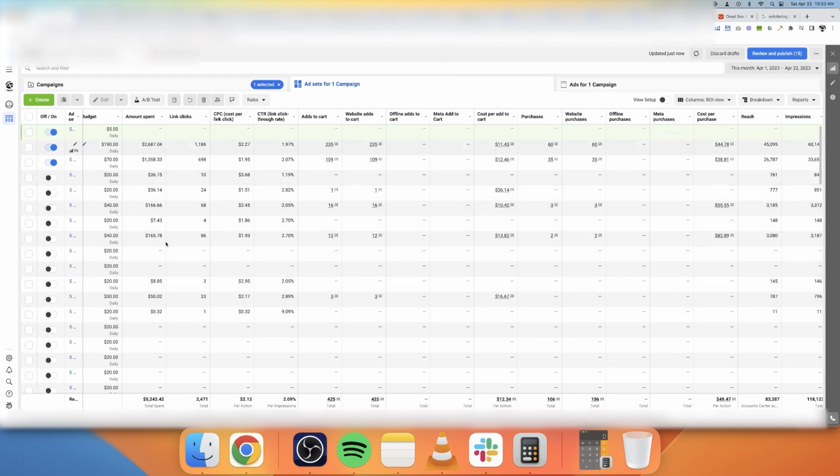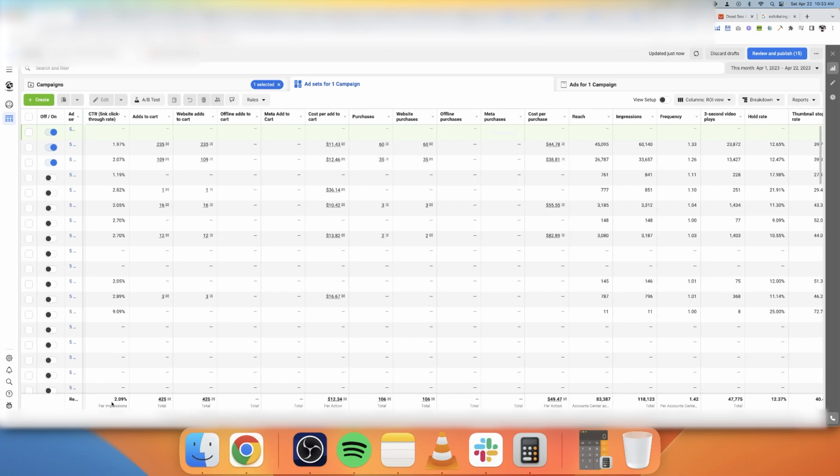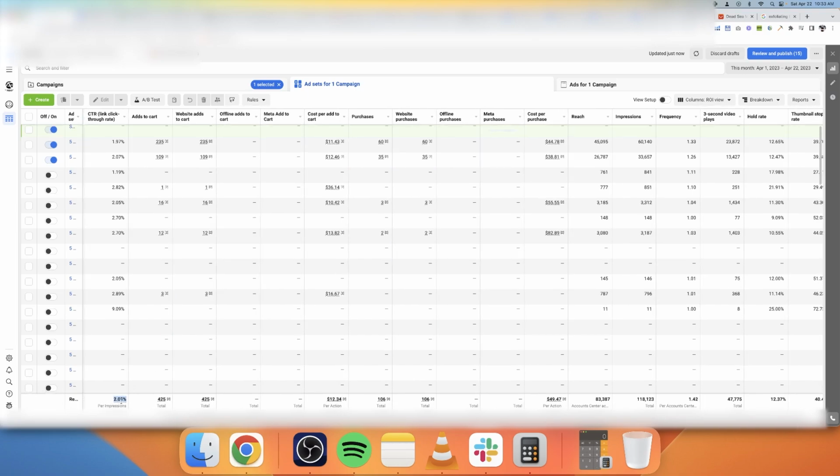I usually look at the amount spent, I look at link clicks, CPC, cost per link click, click-through rate, link click-through, add to carts. Obviously look at purchases. We use external software for tracking the conversion. So this is more for looking at the performance of specific creatives. A few things to take into consideration. Number 1, my click-through rate on ads. Ideally, I want this to be above 3%.